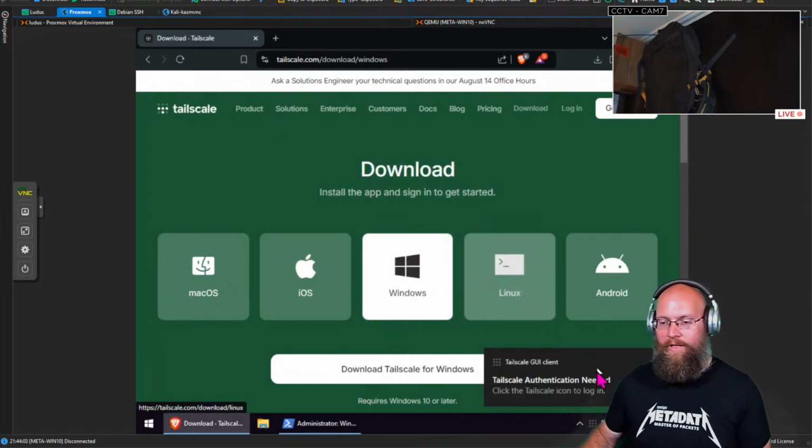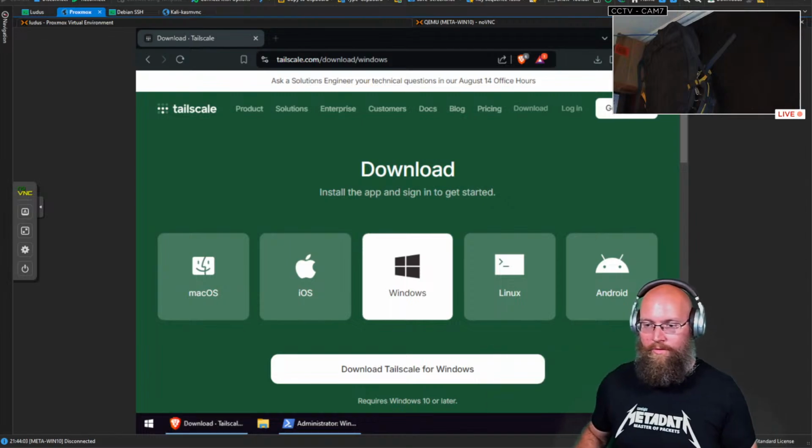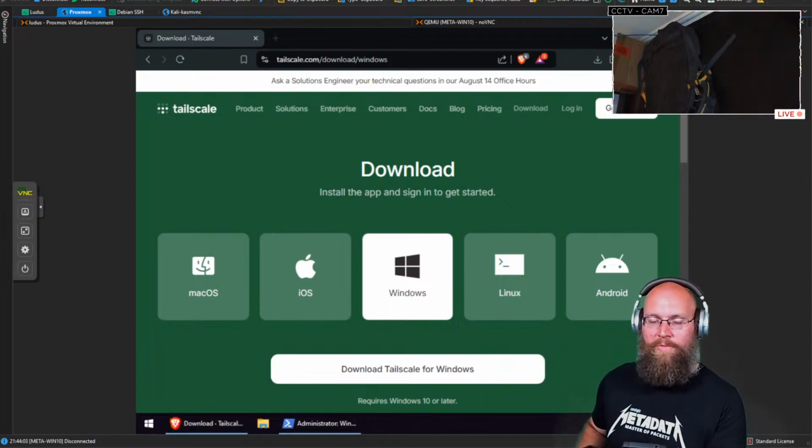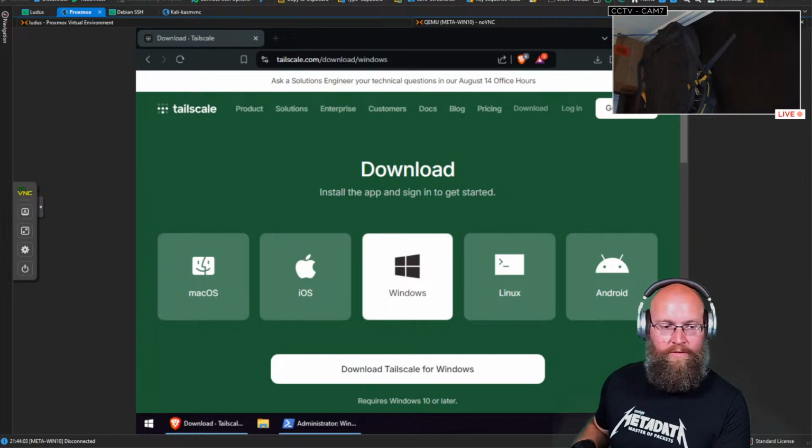Alright, so now how do I connect? It could give me a QR code to log in.